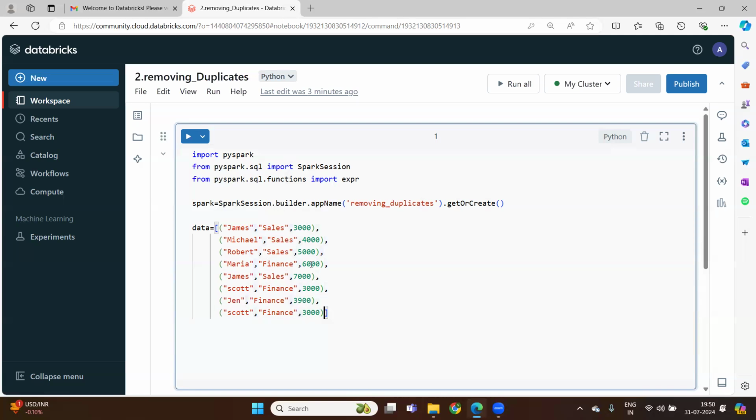So I took small data. This is my marketing, finance, sales. Yeah, this is the data. Let me take the column. A different way I'm declaring. This is the schema I'm declaring. This is another way we can declare like this.